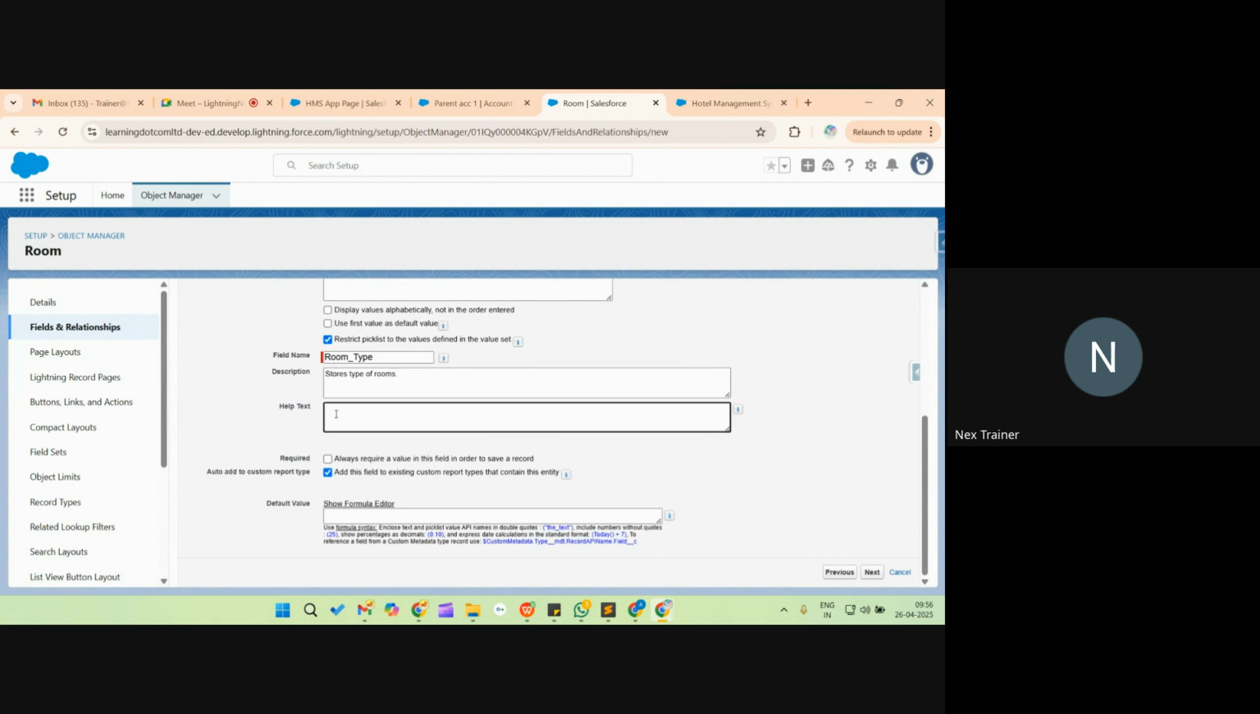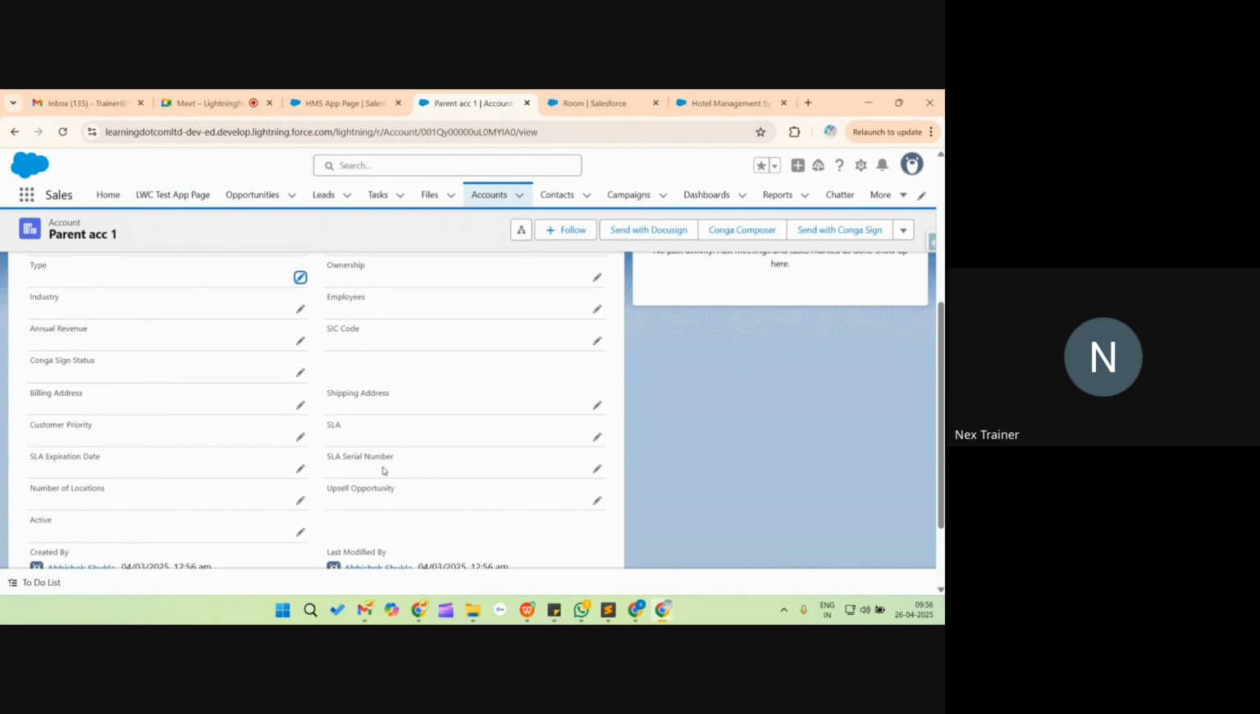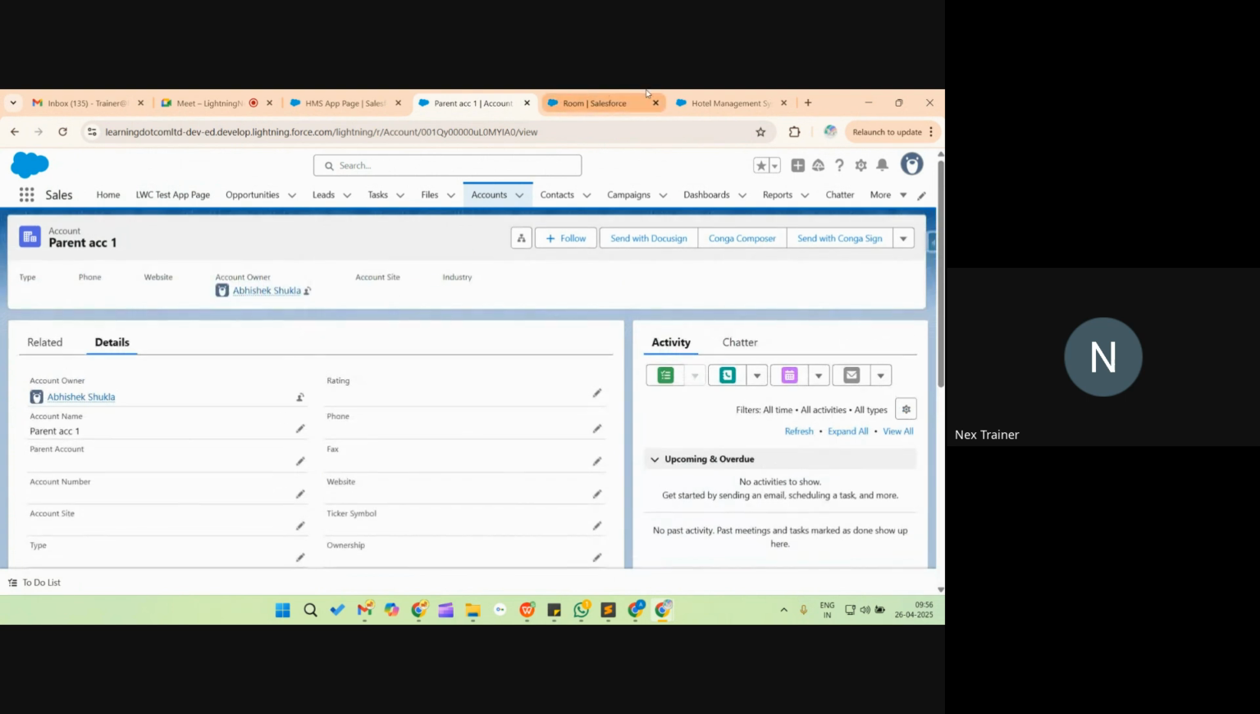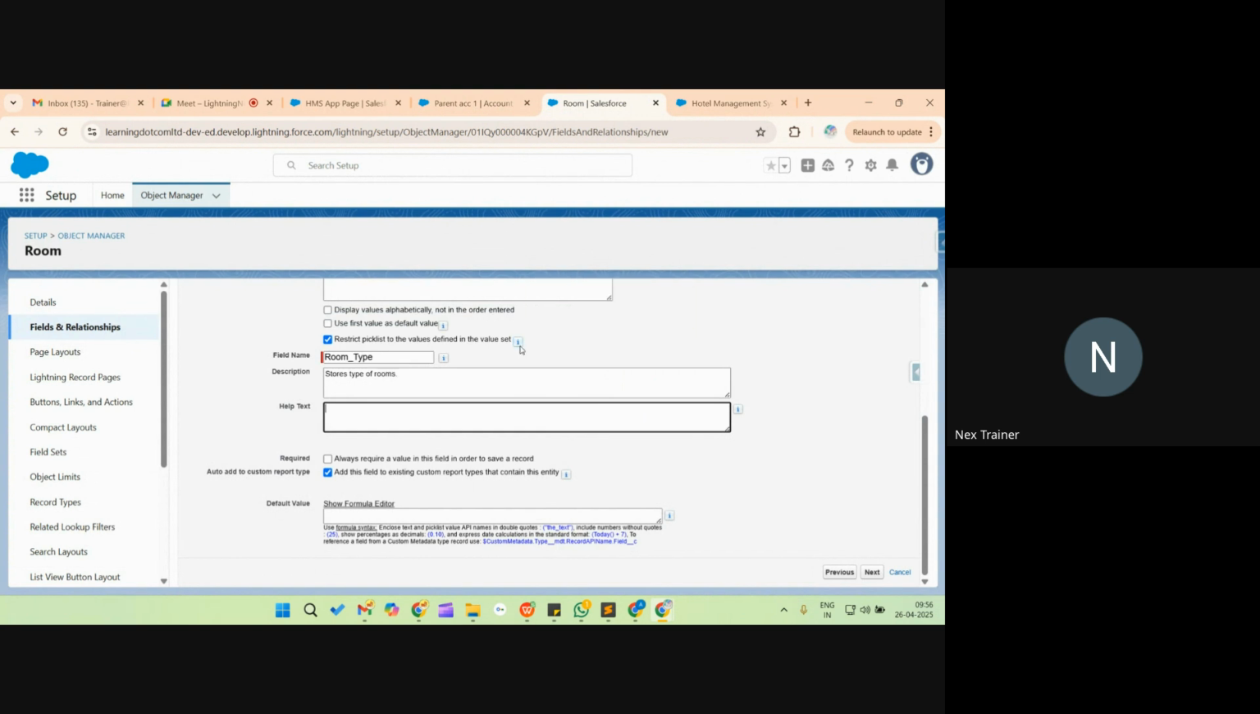Now help text. Help text is something that is for the front end. That is shown in the front end. If you come here, I am not sure if I have any. Okay, I don't have any, but you get this kind of help icon there, and on hover you can see the information that you put here. So like, this is text, sample help text. I'm just putting it here so that you can see it in the UI.